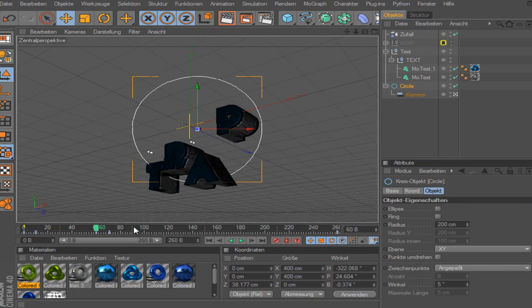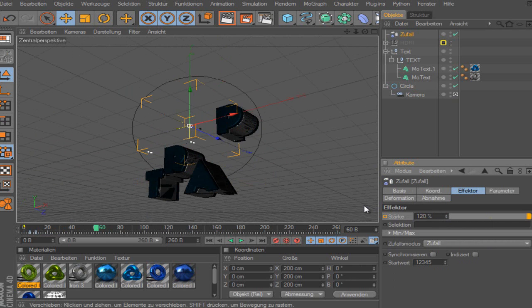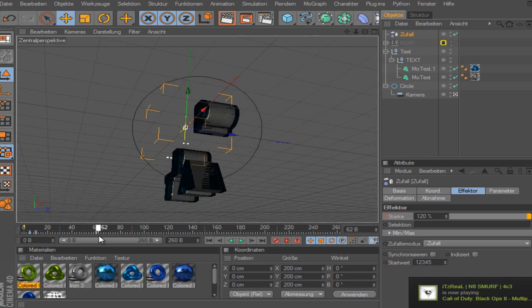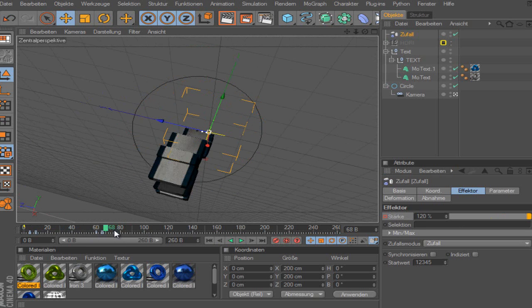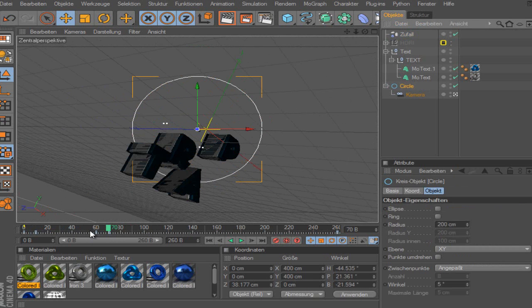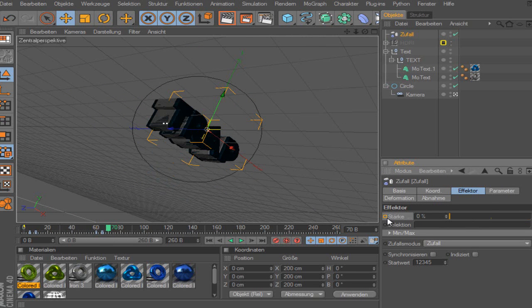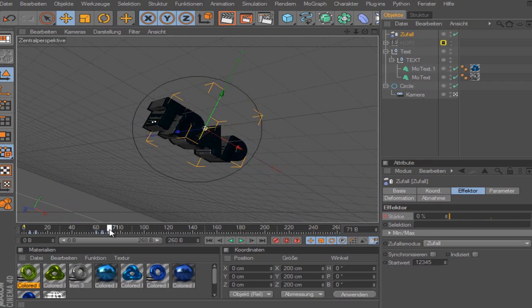On 60 there's the keyframe to spin it back, so I'm gonna go on random and put this on 120 or 130, something like this, so it still goes outside a small bit. And then you can make a keyframe here as well, 5 frames before the camera movement ends. Just do this again, and I'm gonna put this on 0 now. So when it spins back, it goes together again.